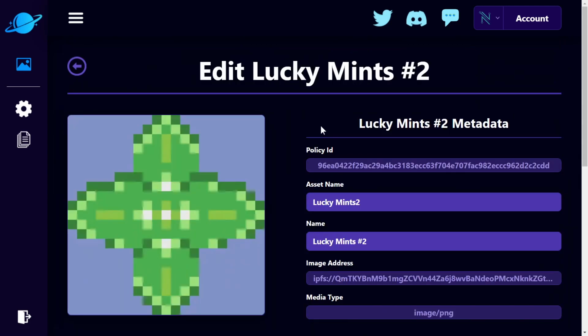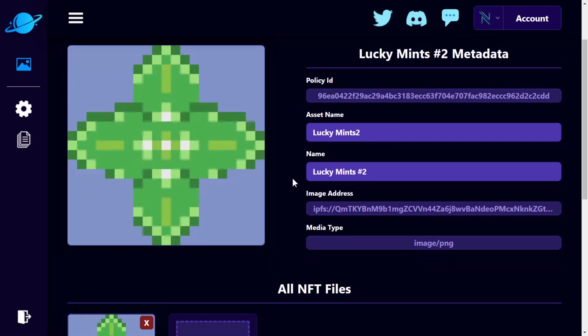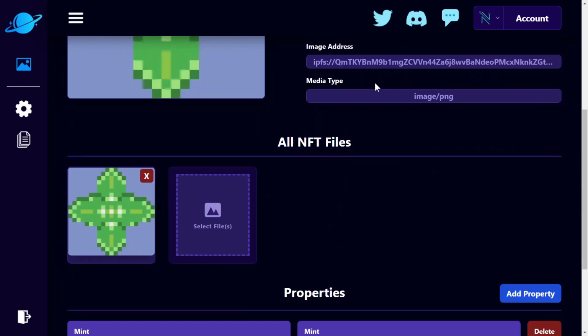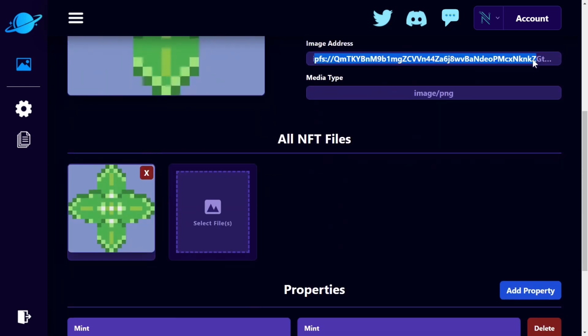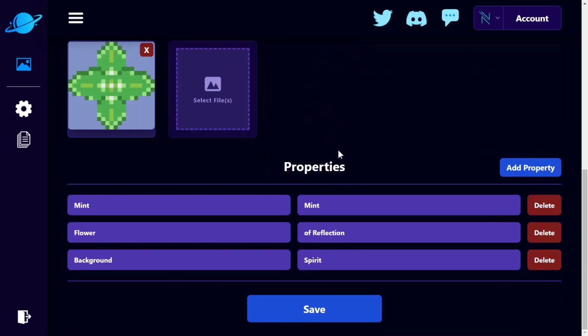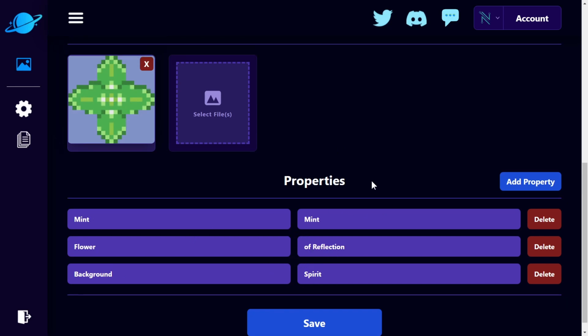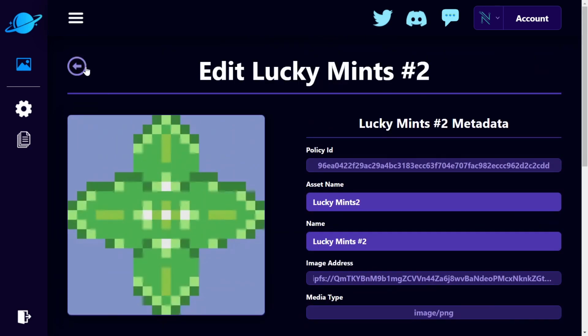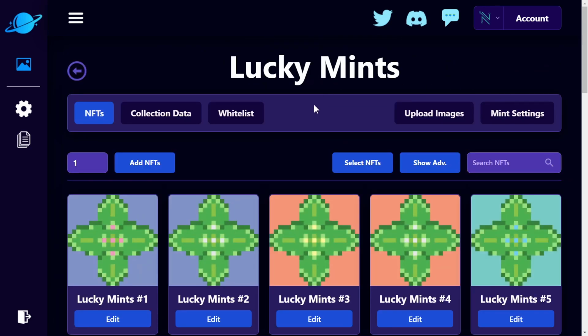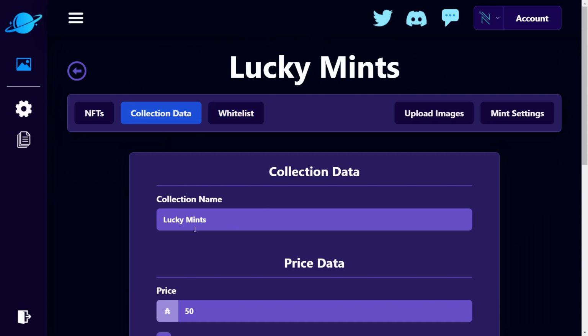If you click on a certain NFT, you can see the asset name and the name of the NFT. You can see the IPFS address. And here you can see the different properties from the layer naming and the variation naming. So we will have a mint, spirit mint of reflection for this one. That looks good. Then we can go to collection data.